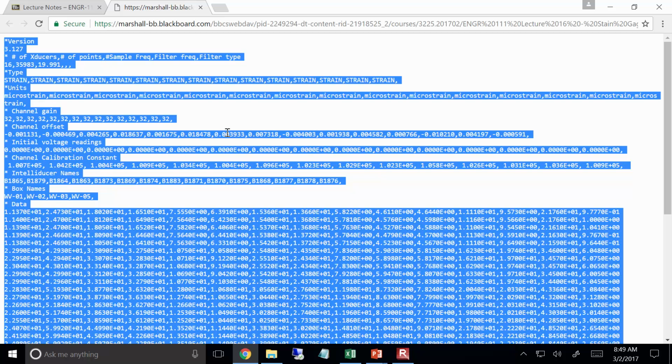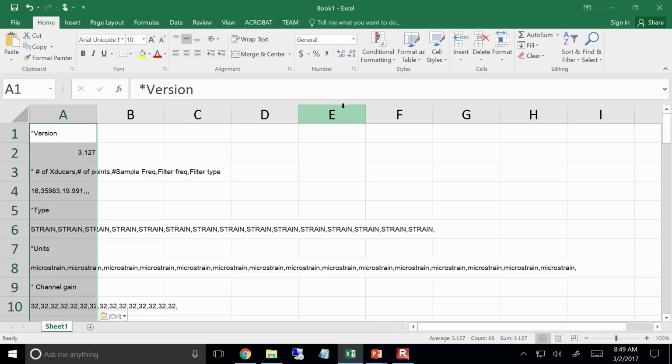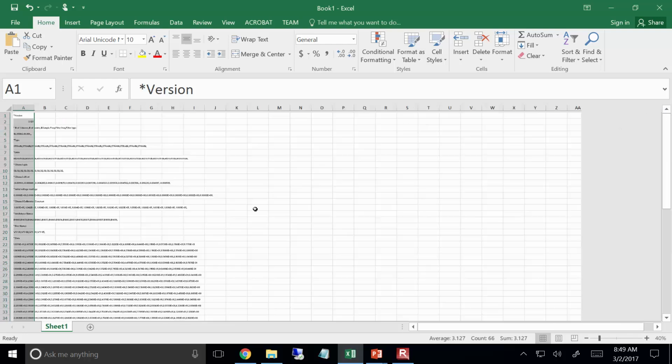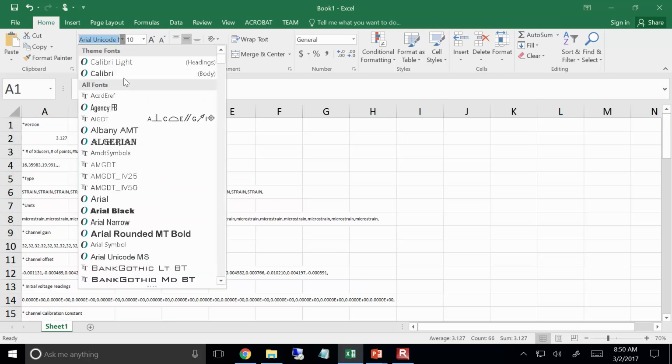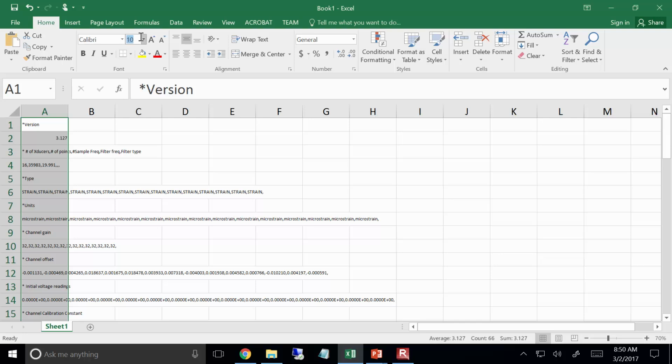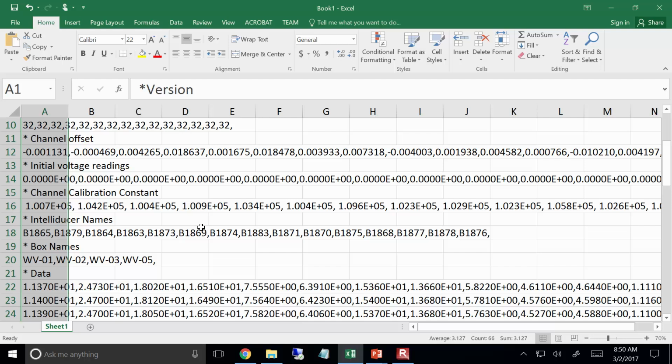So you can hit Control A to select everything, and then Control C to copy it, and then open up a blank Excel sheet and hit Control V, and then it's pasted everything in. Let me make the font a little bigger. You all are going to have to do this on yours, but I'm going to do this on mine. Does everybody get a layout that looks something like this? Everybody got that?